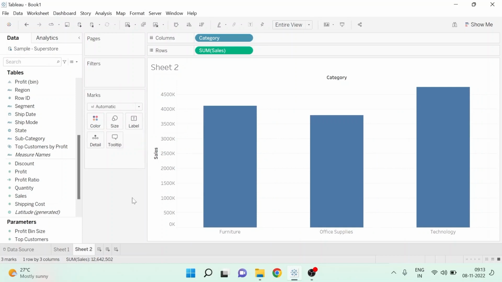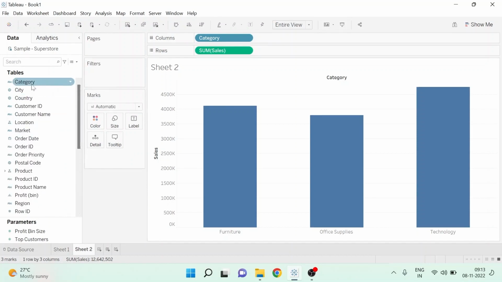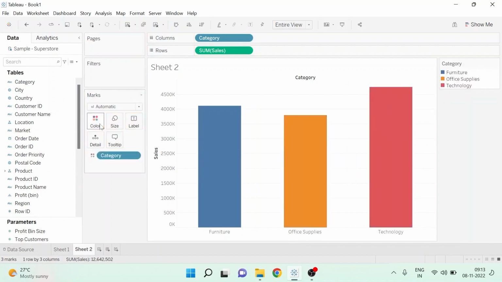But there is not much uniqueness to this particular design. All three categories have a similar color. So what we can do is, we can go ahead and bring the category to the color, and we can assign a color to each category. You see over here, every single category has a unique color to it. Now this is looking much more fascinating than the previous bar chart.